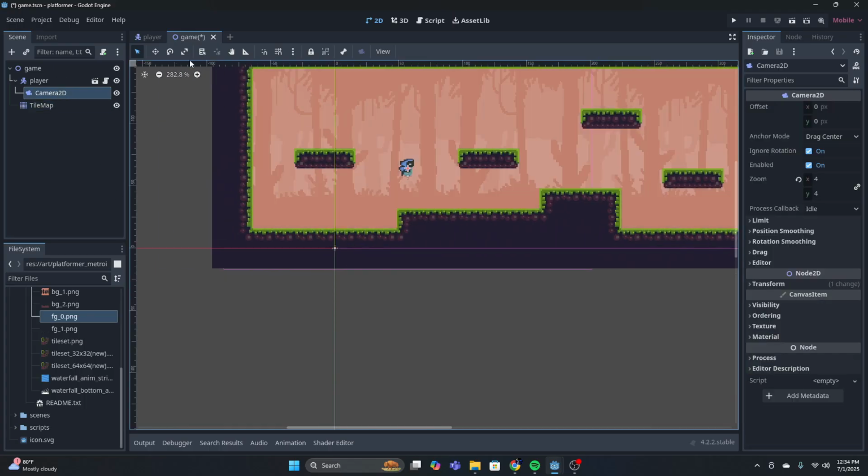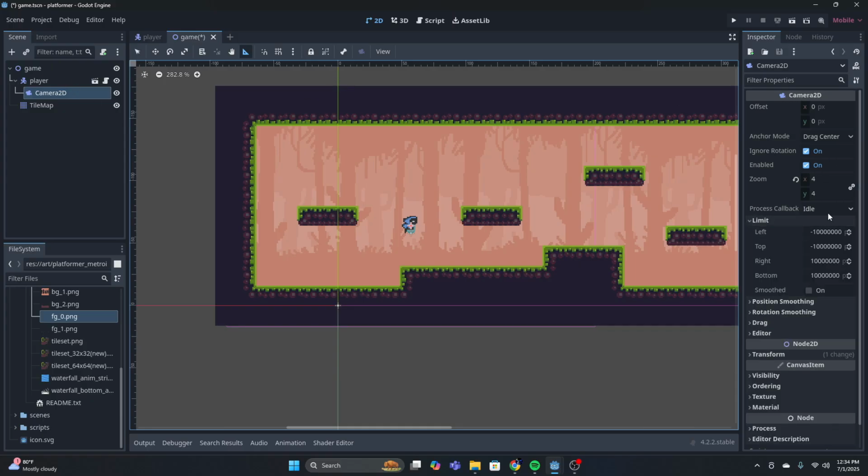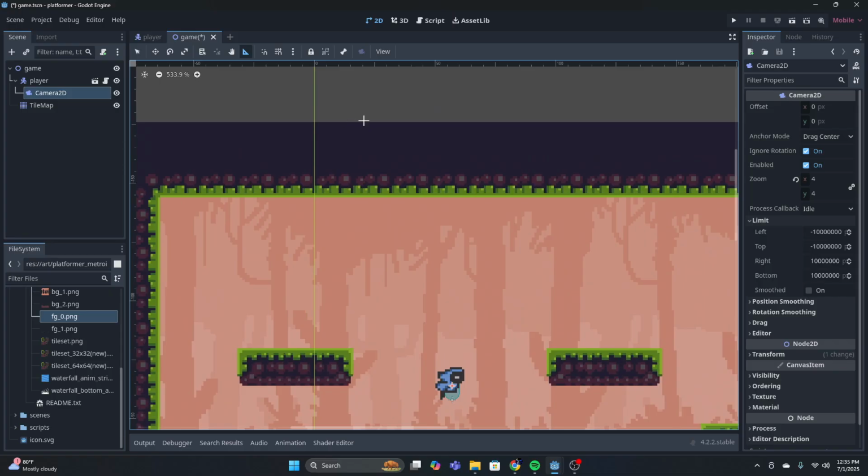To do that, I think we can do it like this. We can take this tool here, and we need to find out what points this is. As you see here in our camera, we're going to go to limit, and it shows the limit of how far our camera is going to go. So we don't want our camera to show past probably this point, but we're going to do like here.